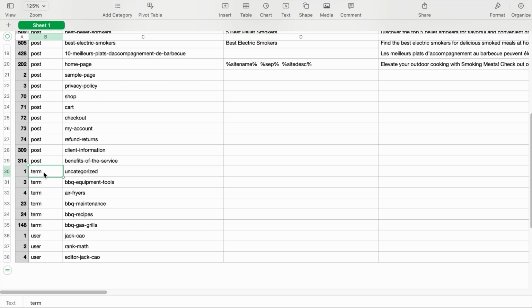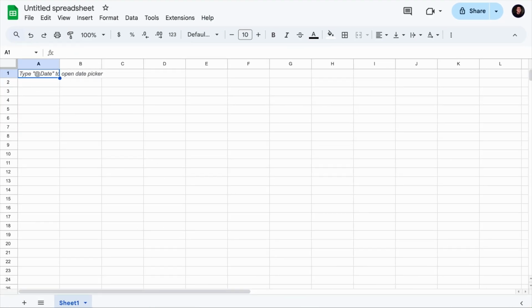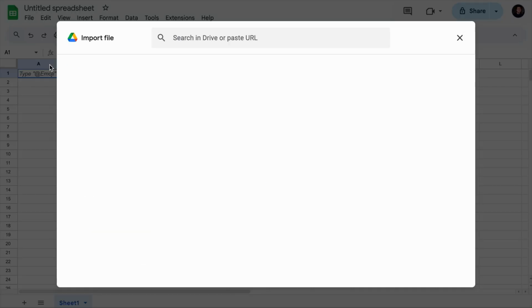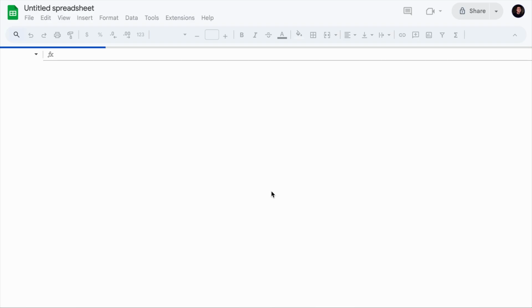As you can see here, these are the category pages, these are the user profiles, but for the posts and pages, you will need to sort them out. Now, if you can't open a CSV file, maybe you do not have Excel on your computer, you can open it using Google Sheets. On a blank sheet, you want to click on File and Import. Click on Upload, and you will upload the file you have just downloaded.